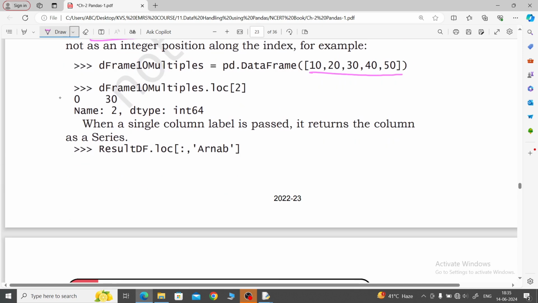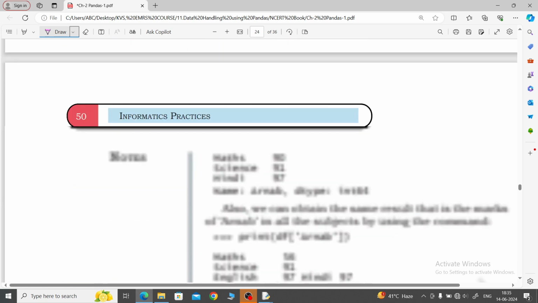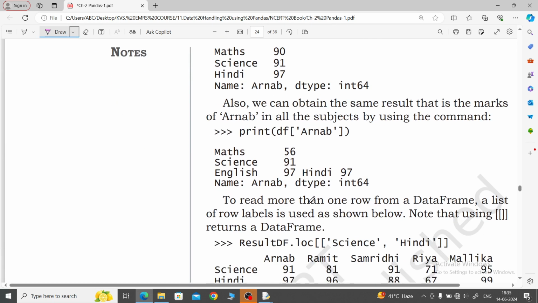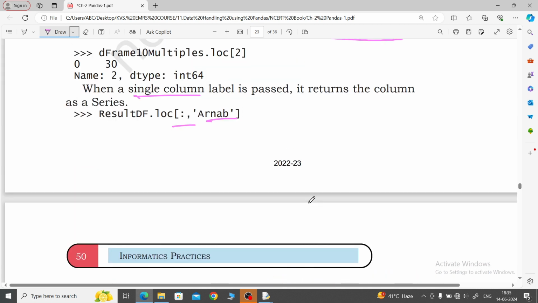For a single column you want to fetch the data, so that time: colon, comma, then the column name. I have already told that this one is for adding a column. Okay, adding a column, what will we change? Only here we will put the value, but when we are accessing the data, there is no need to put a value. Directly, before the equal to, whatever syntax is there, that you should write.